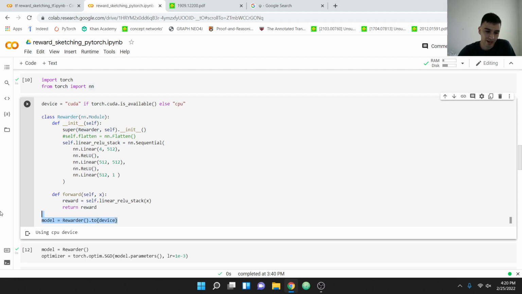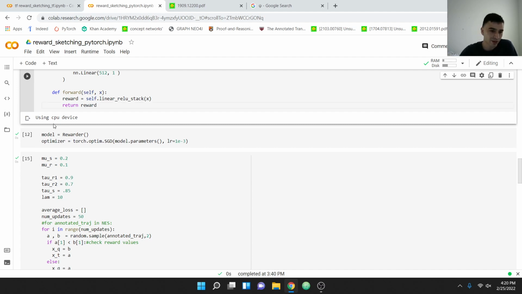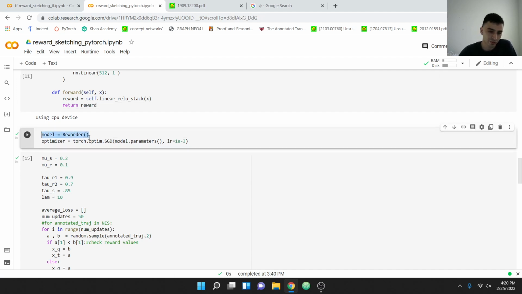So let's go ahead and instantiate that model, call it model. I'm just going to delete that. So did that twice. Okay, so our model is going to be equal to Rewarder, and we need an optimizer. We're just going to go ahead and use classic stochastic gradient descent. And it's going to be optimizing the model parameters, and the learning rate is 0.003, or 1e-3. Okay, so that's scientific notation for you guys.